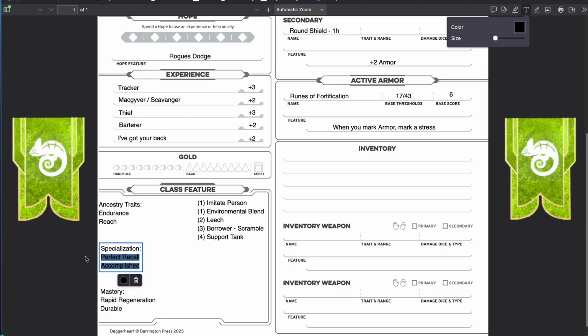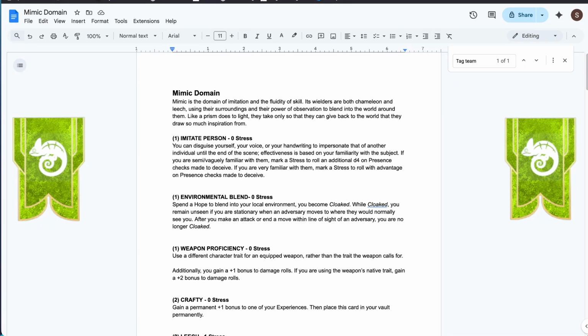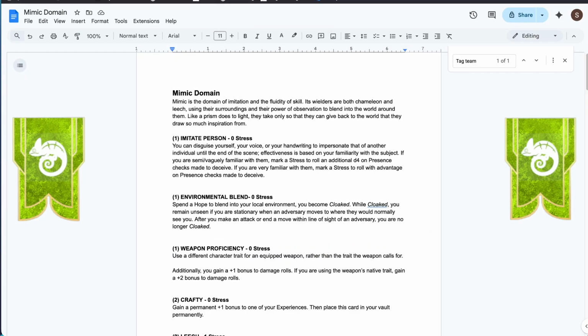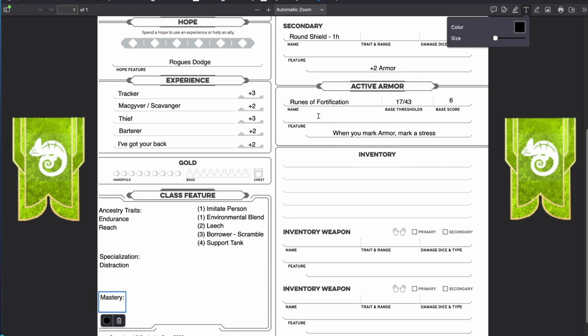So for 5th level, we will upgrade our subclass and get distraction, helping us be more of a support to our allies around us. We're learning, and then mastery is going to be something else. Just for a heads up reminder, our mastery trait is bravery. We can initiate a tag roll one additional time per session. Additionally, these do not count against the fear that our GM gains.